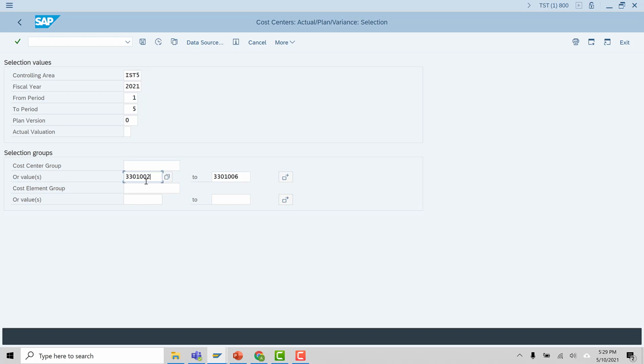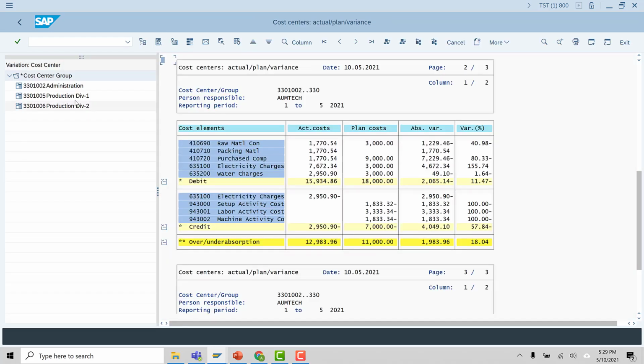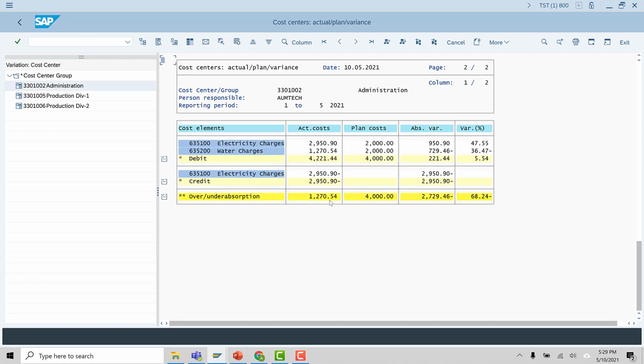Okay, so I have the range which covers all these three cost centers. Let me execute the report. And this time I have three cost centers because you have a value in the third cost center. Let's take our sender cost center 3301002, and you can see there is a minus charge of 2950. The whole amount, 2950, has been removed from here.